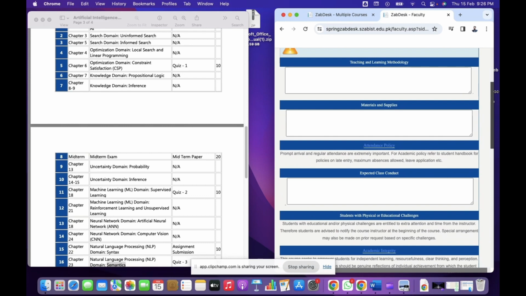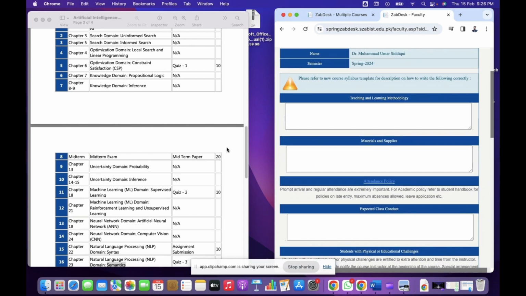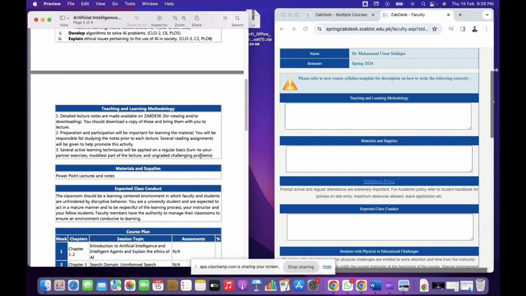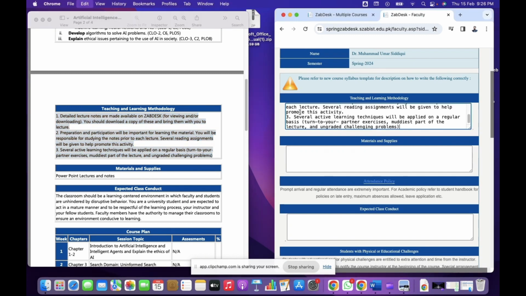Okay, it asks for teaching and learning methodology. I can copy paste from here. Add the teaching learning methodology. Copy, paste. Then material supplies.